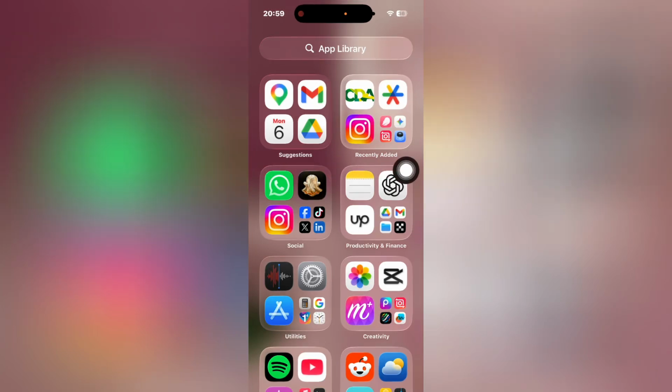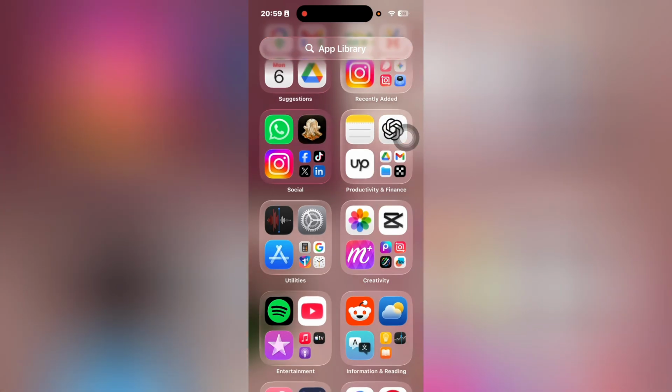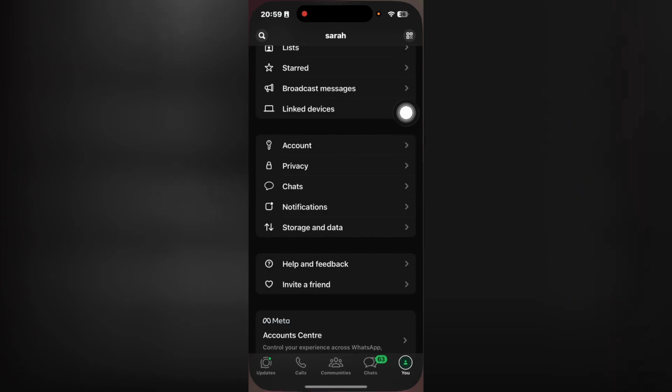In this video, I'm going to show you how you can remove a WhatsApp account from another phone. So let's get started. Not only another phone, you can also remove a WhatsApp account from another PC, another device, whichever you want. To do that, you're going to open the WhatsApp application and then click on the profile icon at the bottom right.